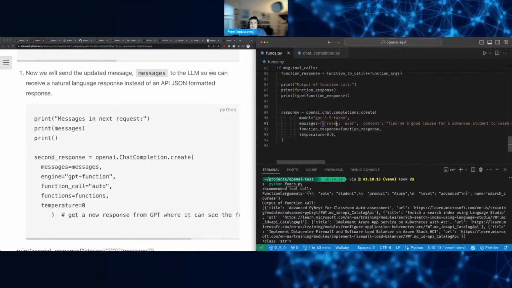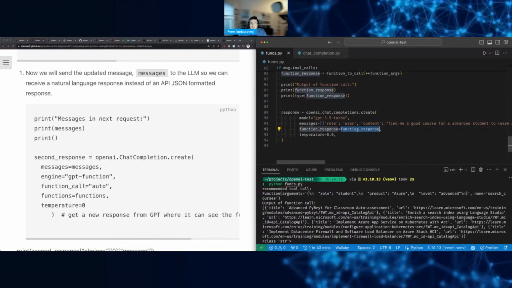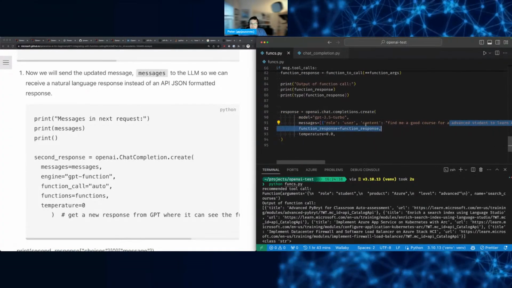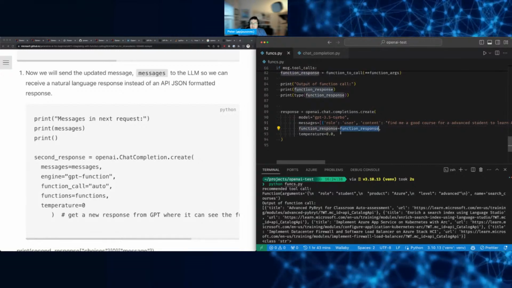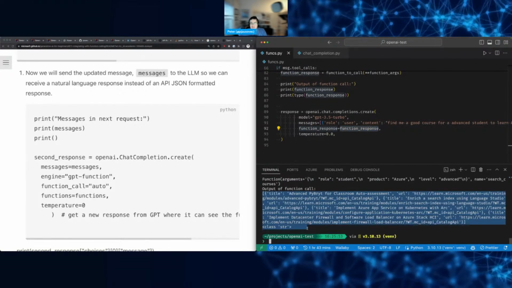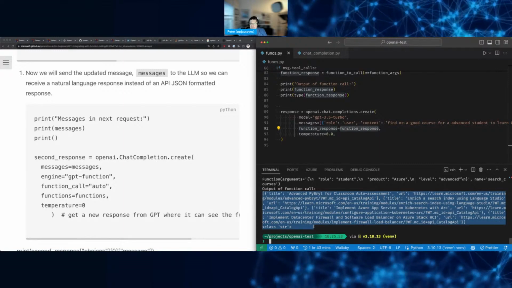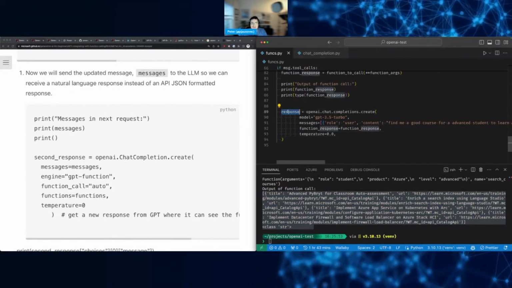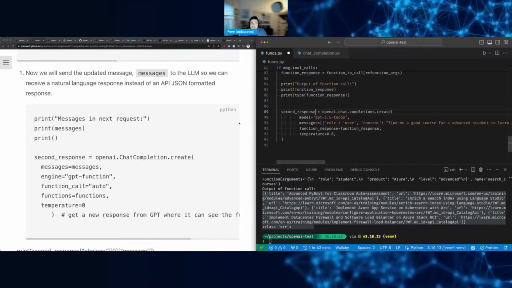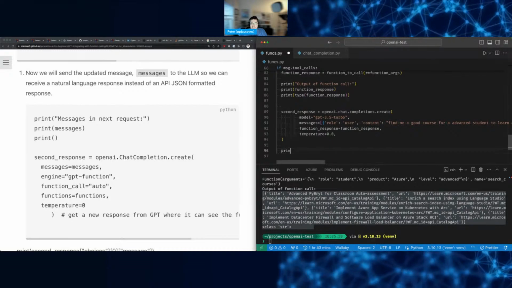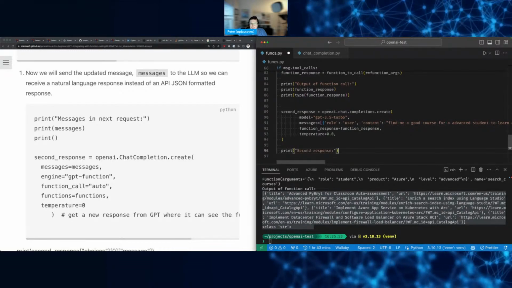Okay, so this is now taking the function response that we got back, with the same prompt, but now we will basically display the structured response that we got back from the API, and get the, I'll call it second response, in natural language, I guess. Now let's print this out. So second response.